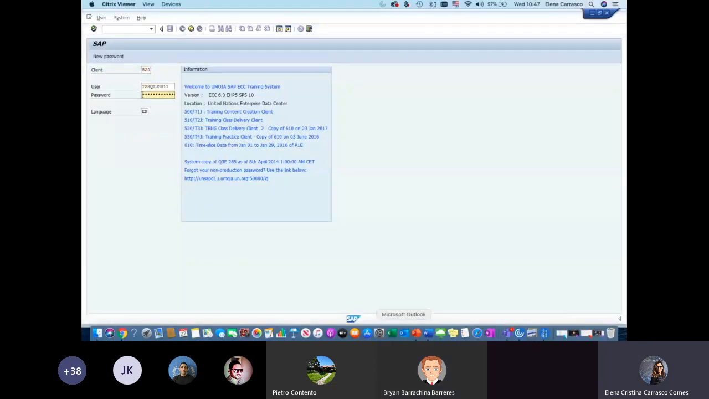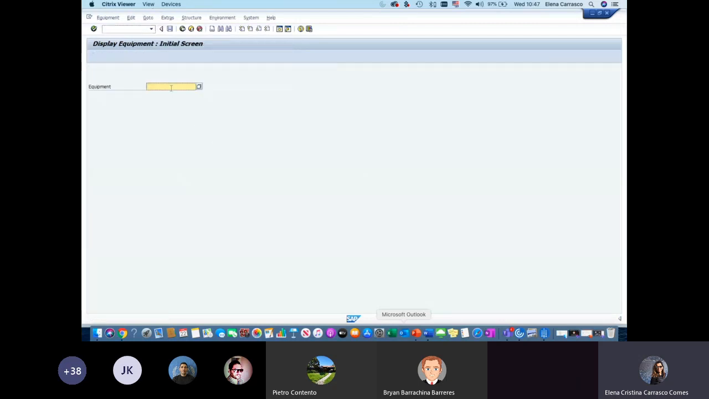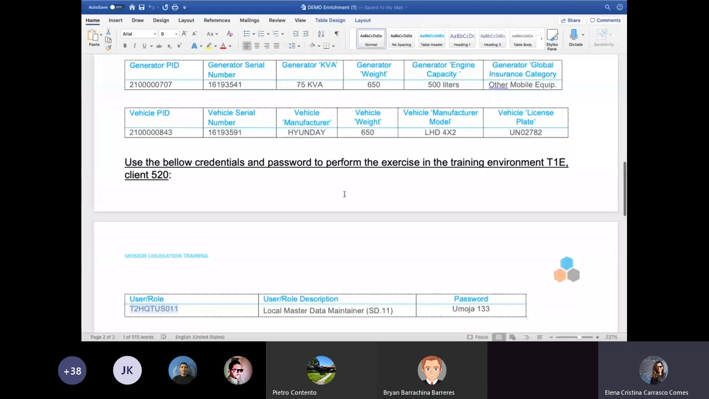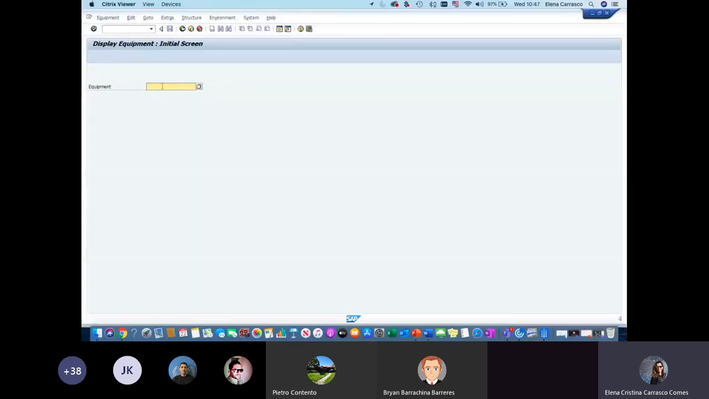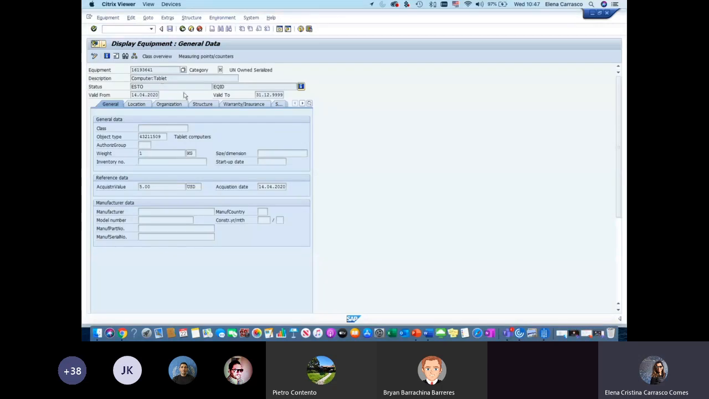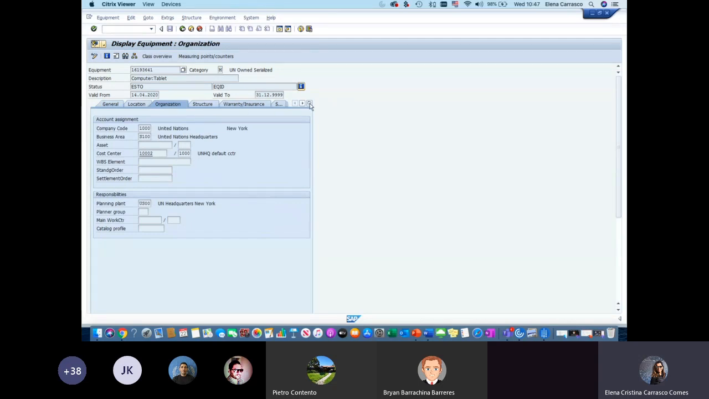So let me continue. Remember, this is the T code, and lastly, what we're going to do is repeat the same for any other type of material. So it's not a complicated process. Here we will see we have pre-populated data. In this case, it's a tablet. And then we will see the general data we have seen in organization, location as well. There is no information in organization.